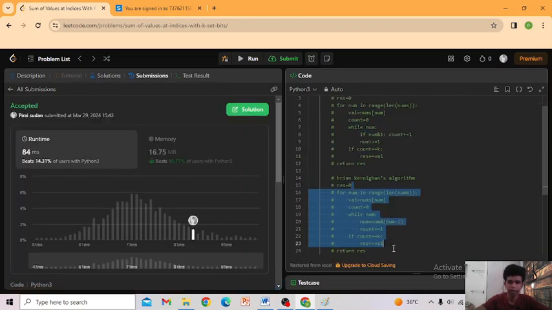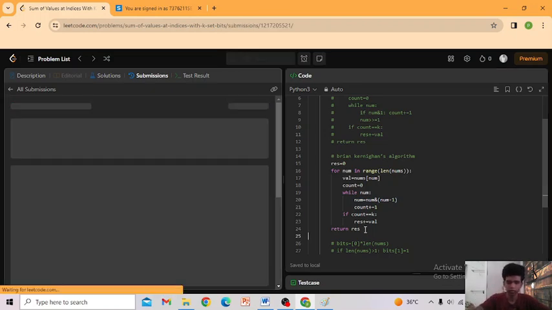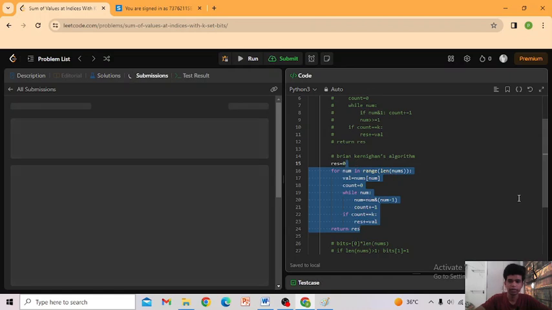Now the second approach is Brian's algorithm approach. See here, same thing, but here alone it differs in code. Instead of using this line, I will use num is equal to num and num minus 1, so that one set bit will be cancelled in each iteration, and when the number becomes 0, the iteration stops, right? So this is Brian's approach. Fine, it is running successfully.